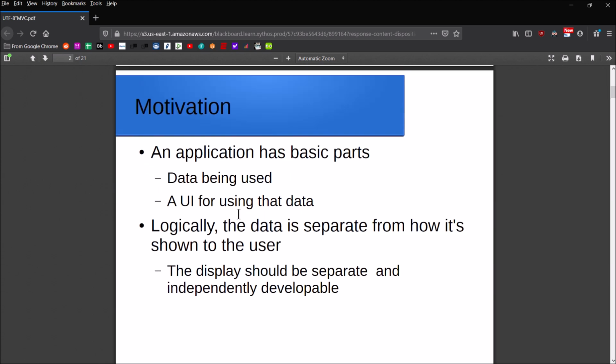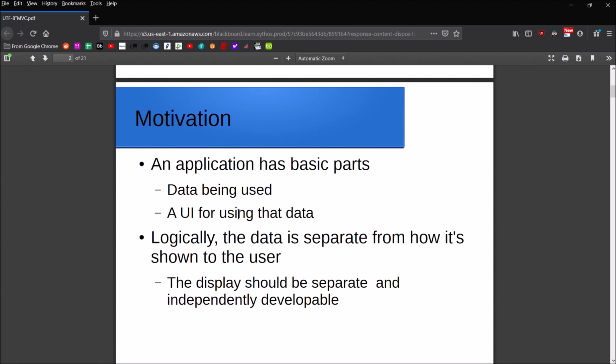What's the motivation behind this particular approach to writing your software? Well, if you think about it, an application has a few basic parts to it. You can think about the data that's being used. That's always a good starting point when writing a program. How are you going to store your data? How's it going to be represented? How are you going to interact with it? That sort of thing. But you also have a user interface for using that data.